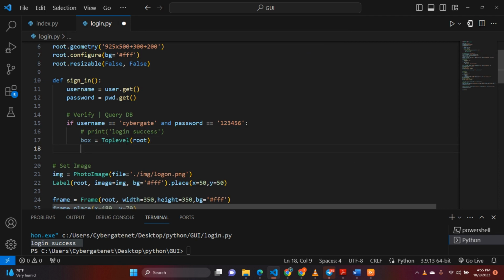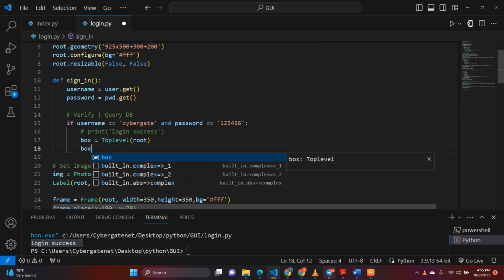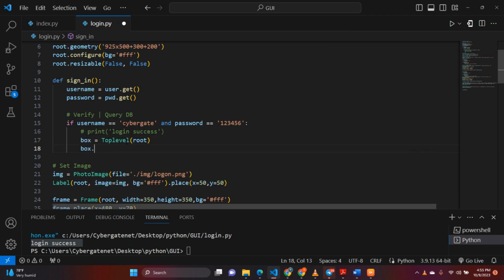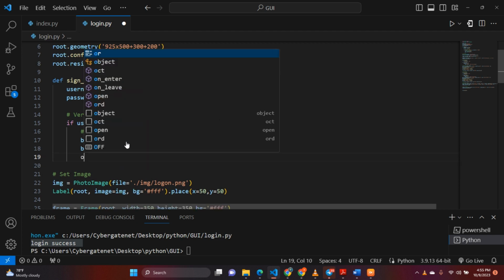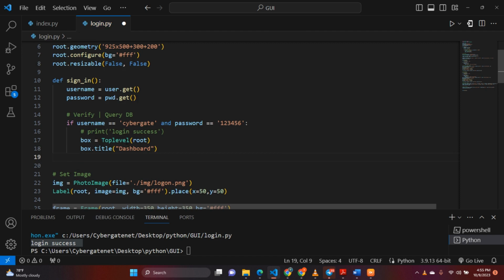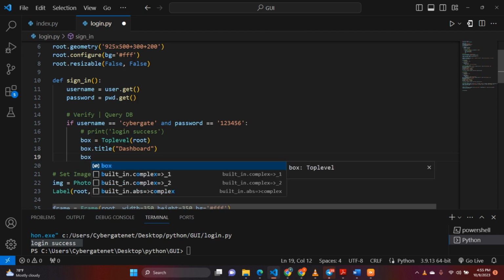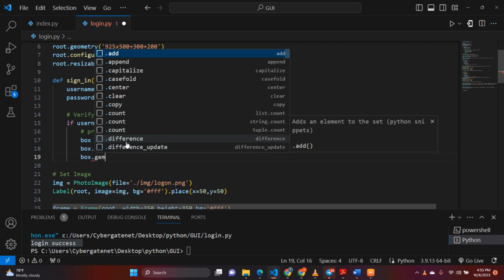Now the box is going to have a title, because it's going to be like a login. When a login is successful, the title will be Dashboard. It's going to be like the dashboard. So I need to say box dot geometry, just like we did before when we were starting.